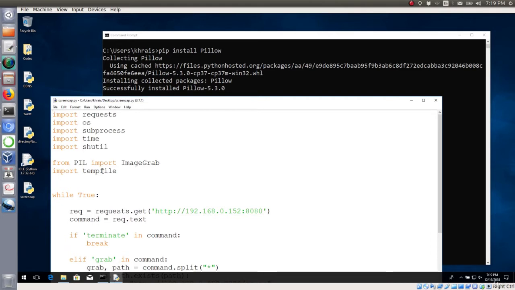Now the idea of creating this temporary directory is to save the screenshot. So we're going to create a screenshot and save it in this temporary directory. And after we transfer this screenshot to the Kali machine, we're going to delete the entire temporary directory.